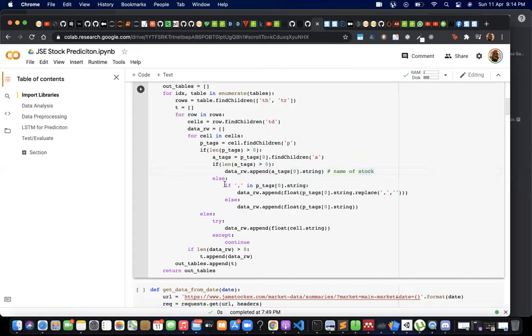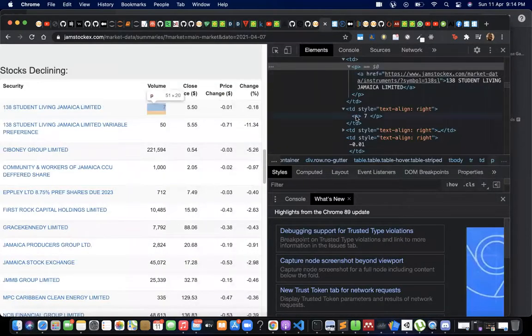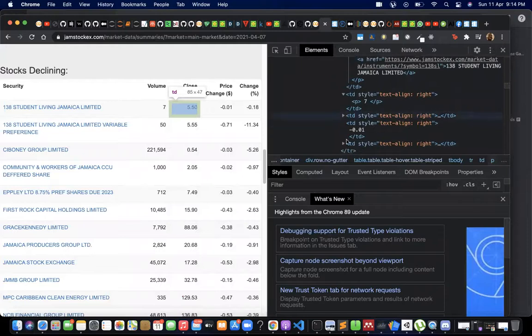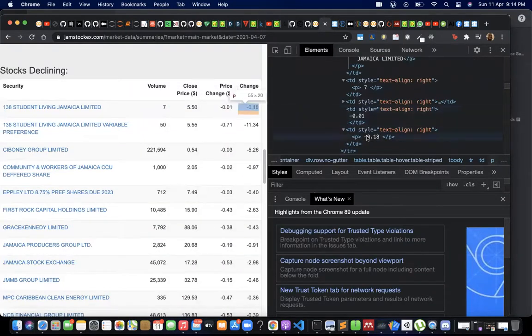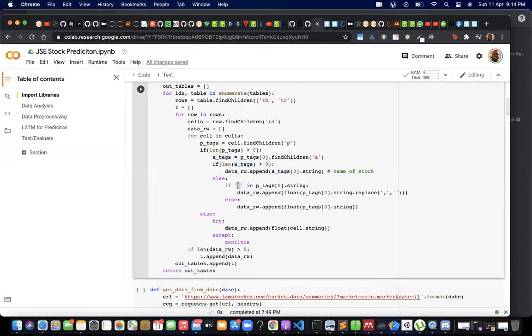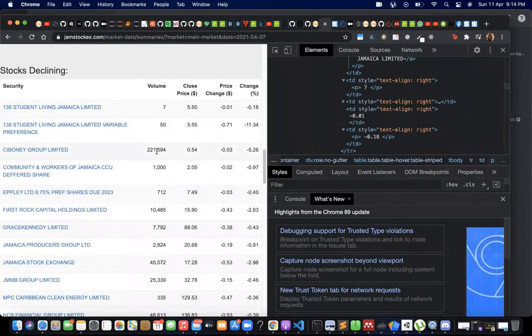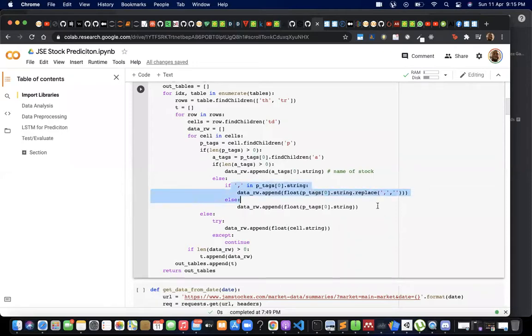So if it's not the name of the stock, then it wouldn't have the A tag. It would just be inside a P tag like this. If you look at all the other ones, they should just have a P tag like that. And here I'm saying if there's a comma in a number, then I just want to replace the commas with empty spaces, because some of these numbers have a comma. Because I want to convert to an actual number, I just remove the commas and then convert them to an actual number. So that's what these lines are doing.